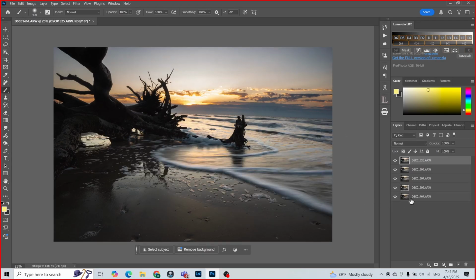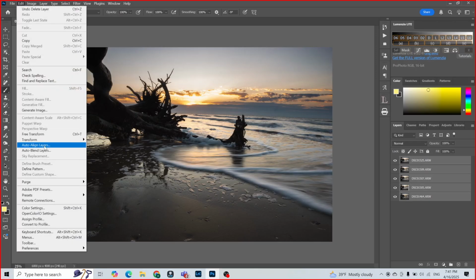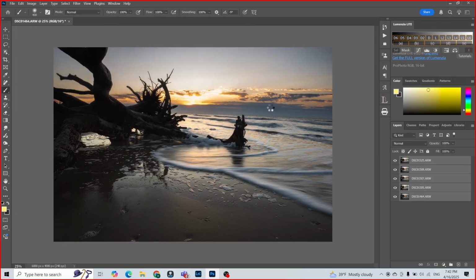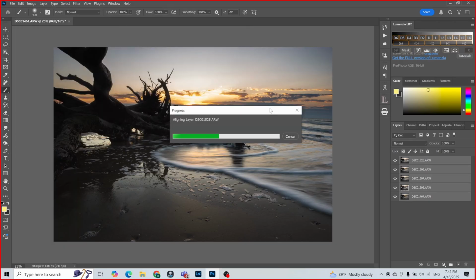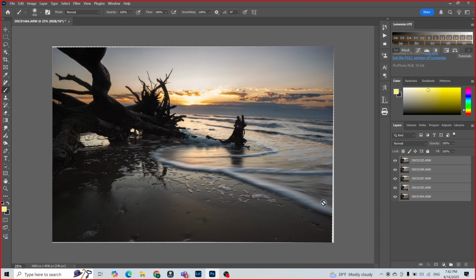Okay, so we are all loaded. Let's align them just to make sure. Auto align layers. Okay, so there are some discrepancies between the layers. I guess the tripod moved a little bit when I was shooting. It's okay. Now it aligned. It uses some detection of the edges, I guess, to align them.